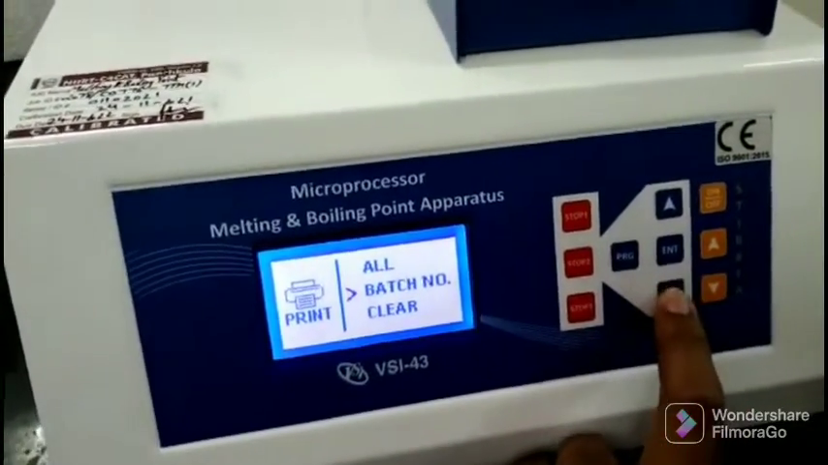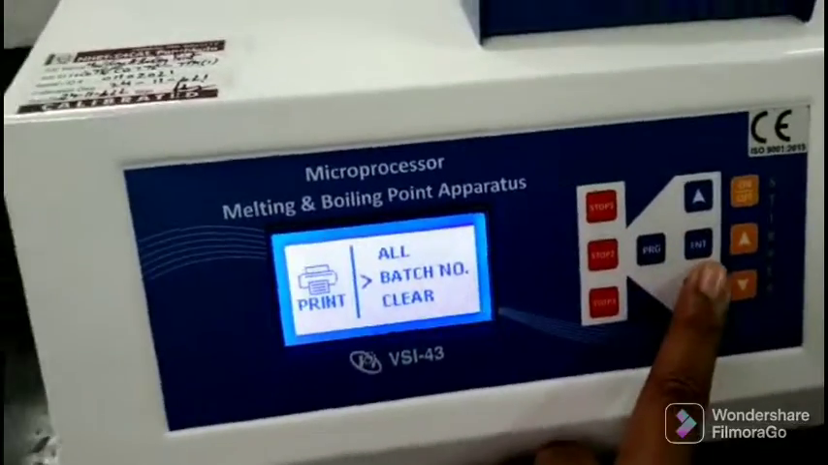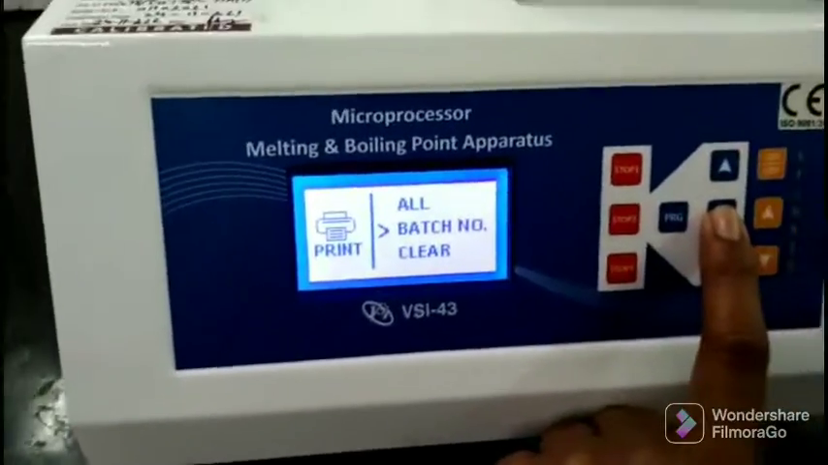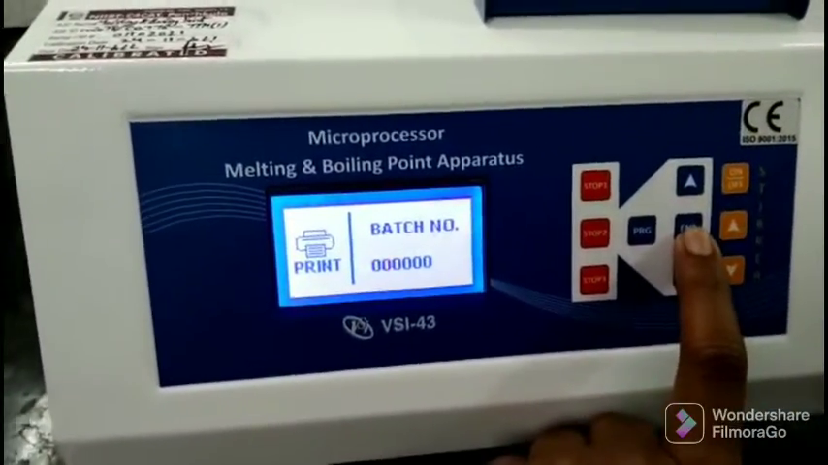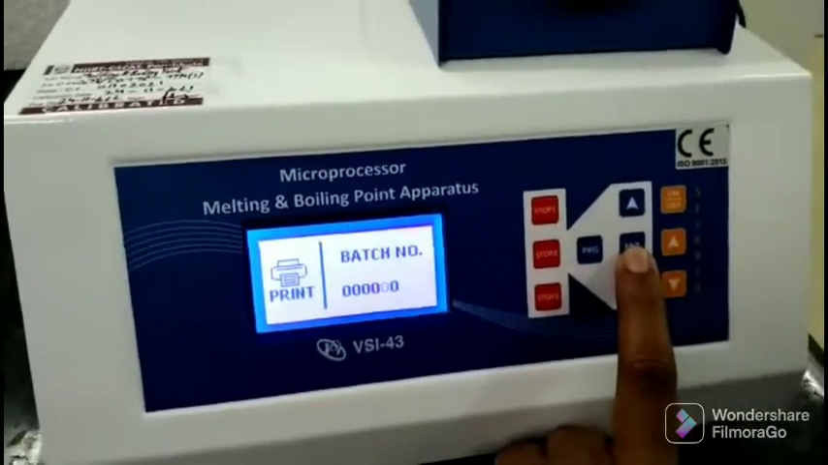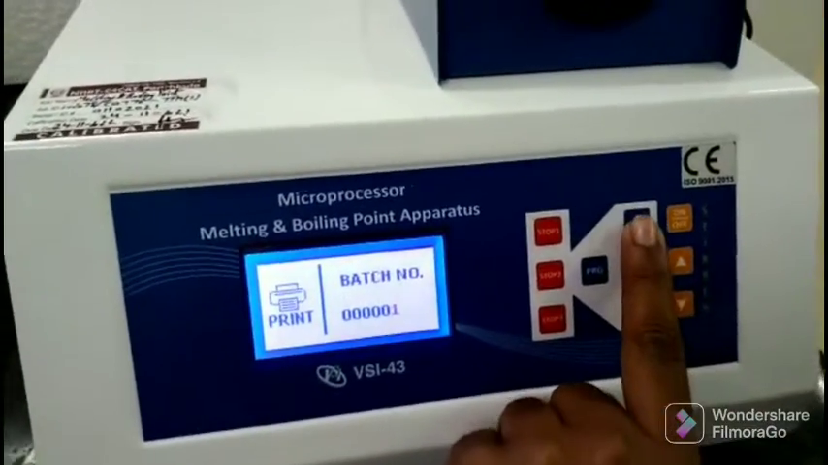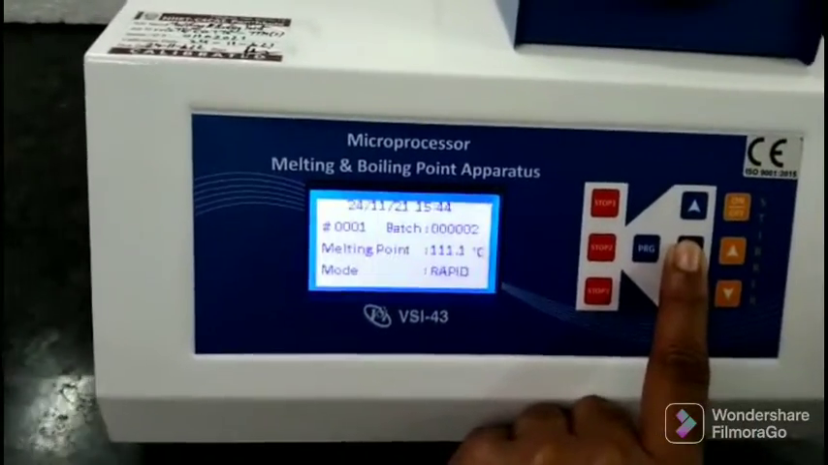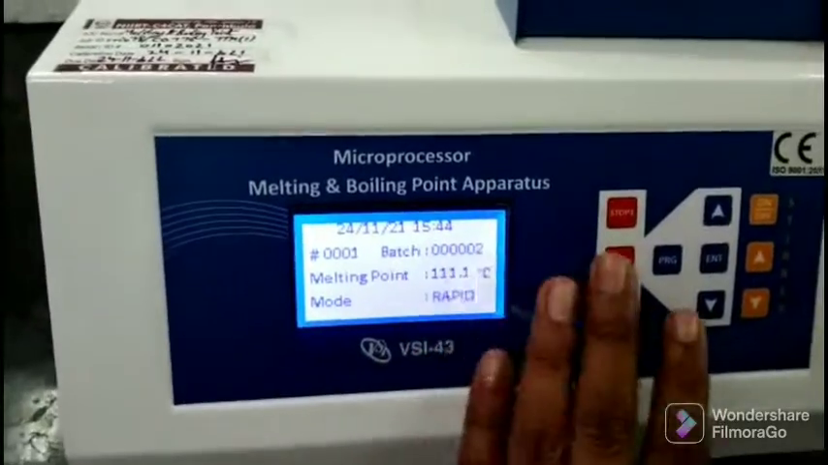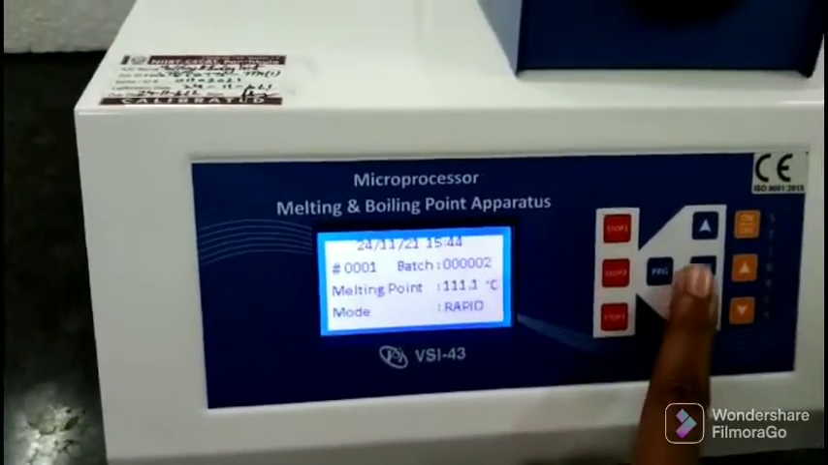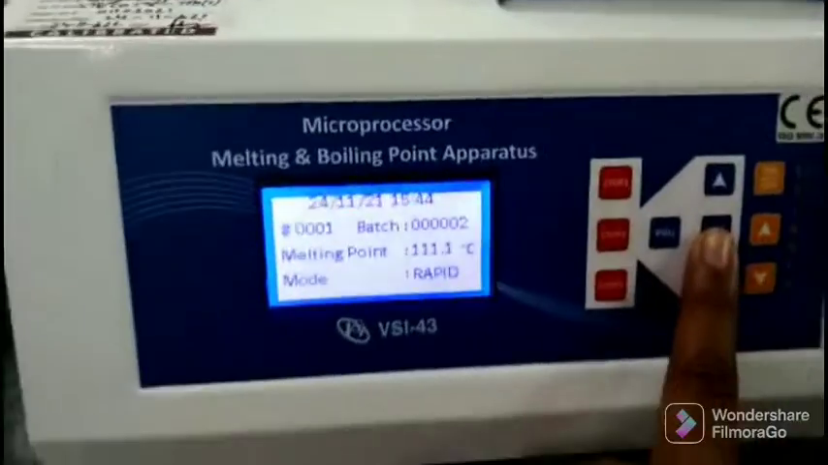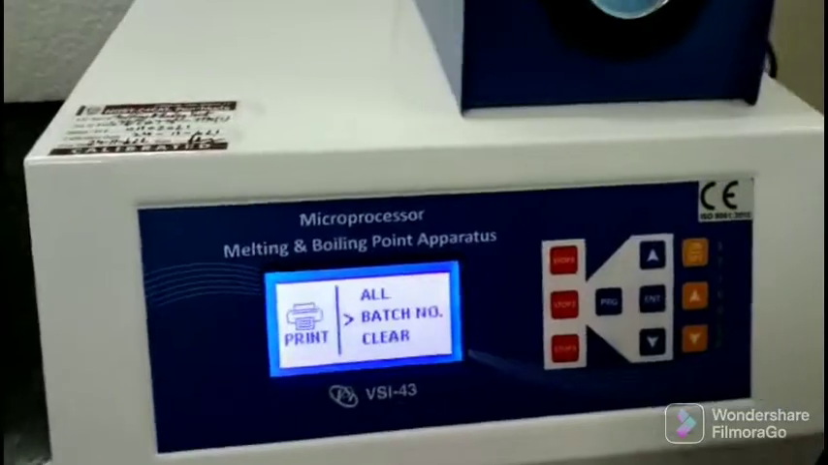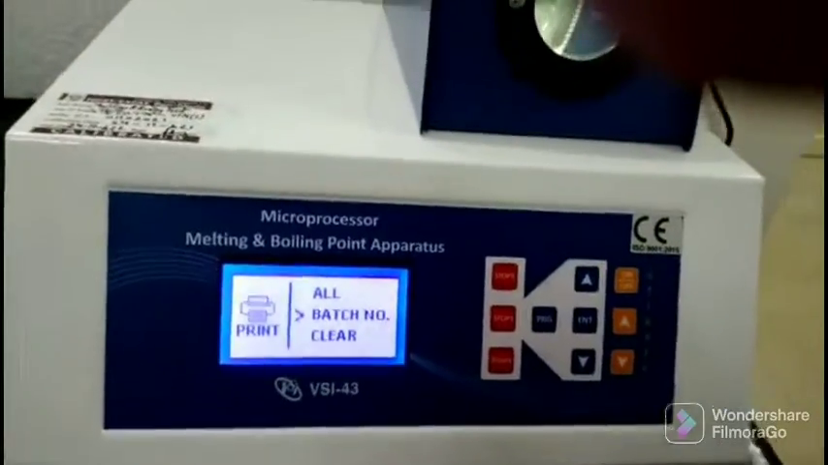And when you want to print a particular sample and you remember the batch number of your sample, go to the batch number option and press enter. Put the batch number of your sample in this position. This is my location, and press 2. And this one location is 111.1. When you take this print on your PC, just press enter, and this particular sample's data goes to your PC.